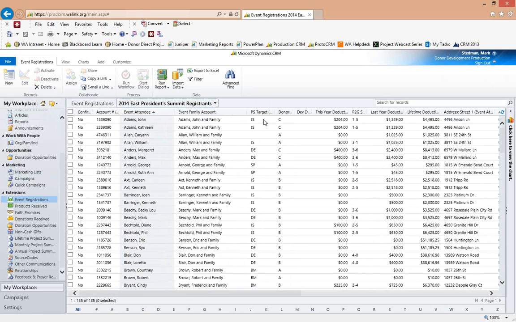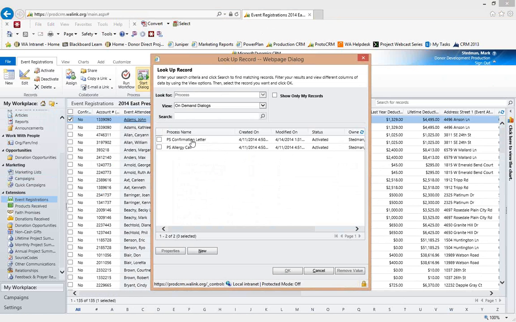But let's take for a moment a family here that you need to send it to, and you've generated the letter and sent it out. What you're going to do is pick one or the other. You don't have to pick both spouses. The dialog handles that in the background. And you're going to click on Start Dialog, PS Confirmation Letter.